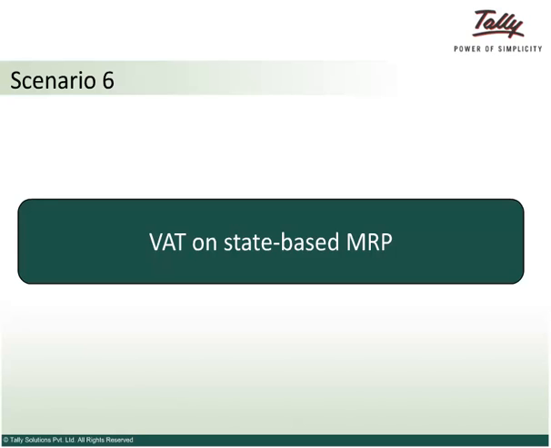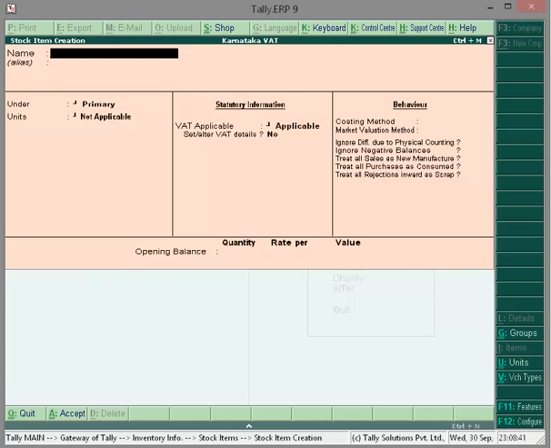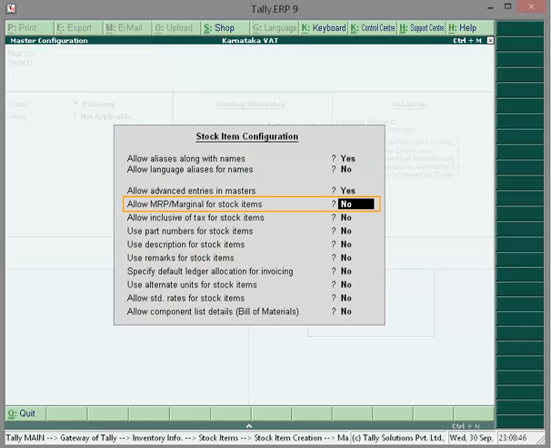When the MRP of items is different in various states, it becomes necessary to handle VAT with state-wise MRP. Release 5.1 handles this complex situation in a very simple manner. Let us see how. In the stock item creation screen, click F12 Configure. Enable the option Allow MRP Marginal for stock items.